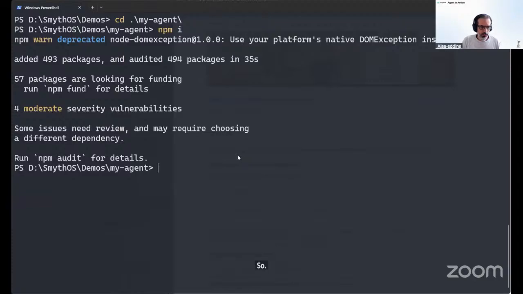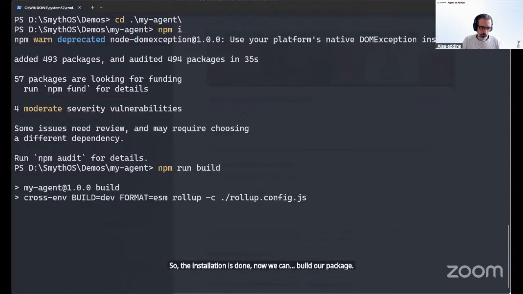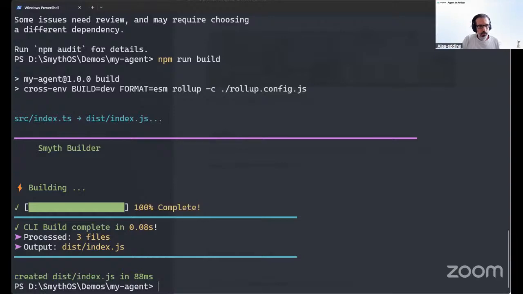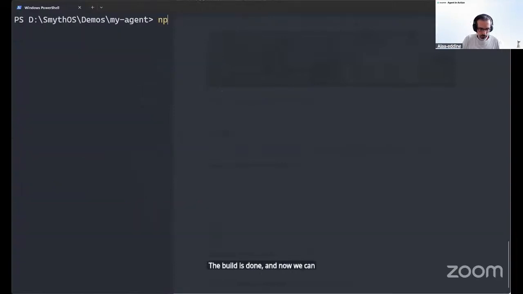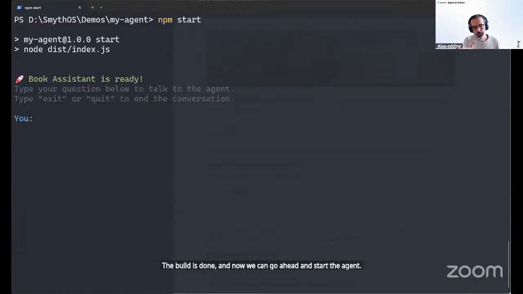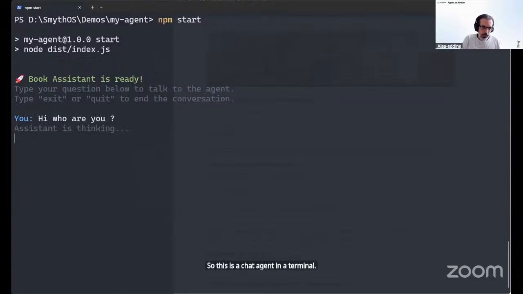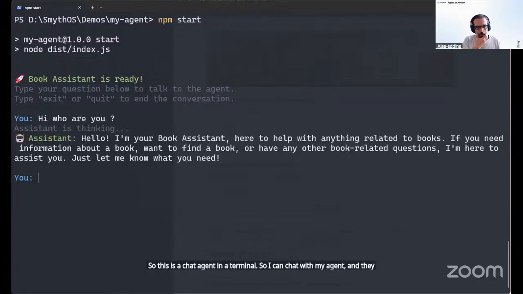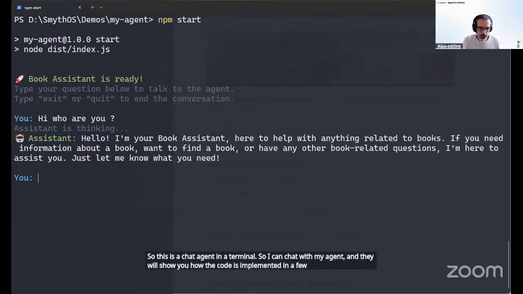So the installation is done. Now we can build our package. The build is done, and now we can go ahead and start the agent. So this is a chat agent in a terminal. So I can chat with my agent, and I will show you how the code is implemented in a few minutes. You can see this agent will use an open API to get information about books.